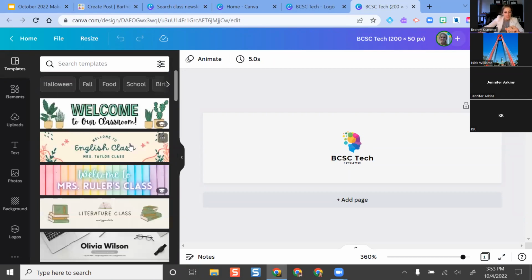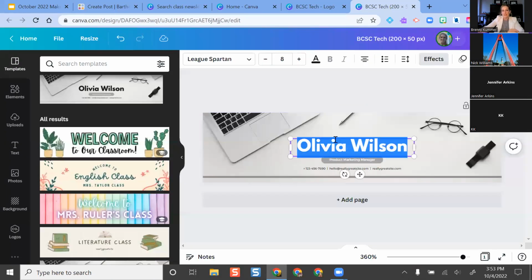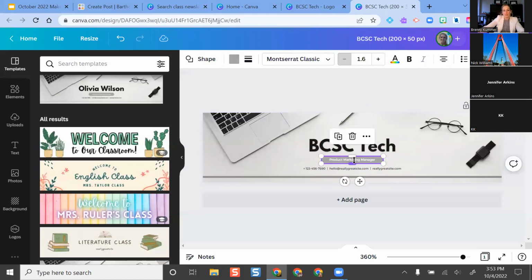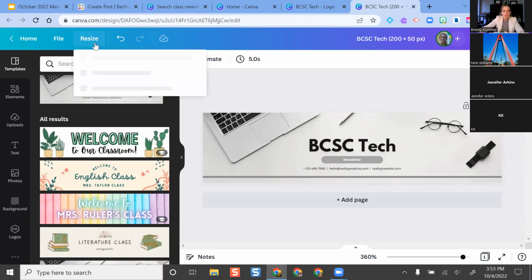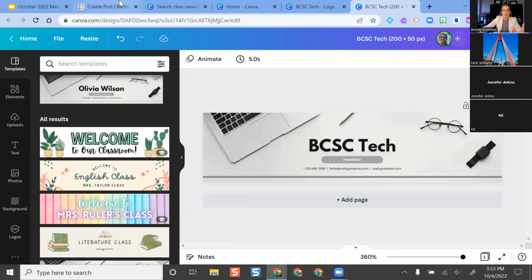So let's say that instead I kind of like the looks of this one. I'm going to replace that. And this is maybe where I can make this look a little bit better. Plug in my info, do whatever I need to do. All right, I'm going to check my dimensions again, but it should say the same. So 200 by 50, which is what I want it to be on my newsletter.